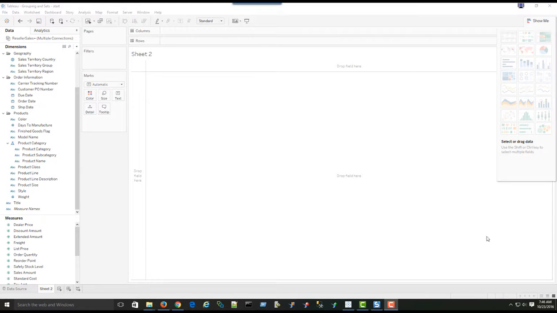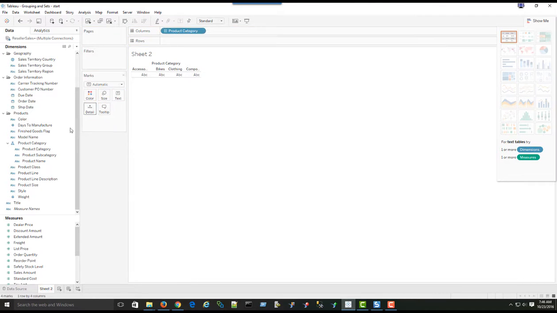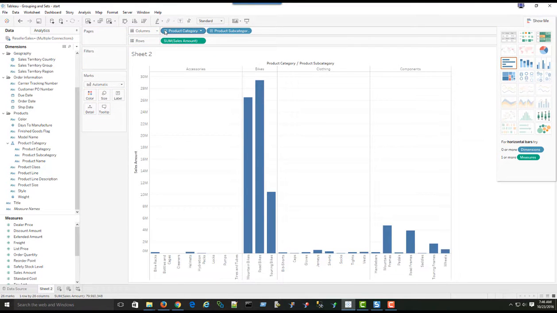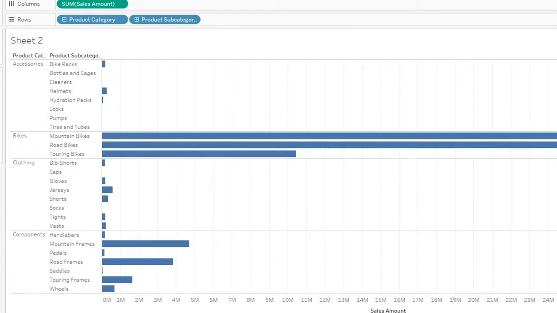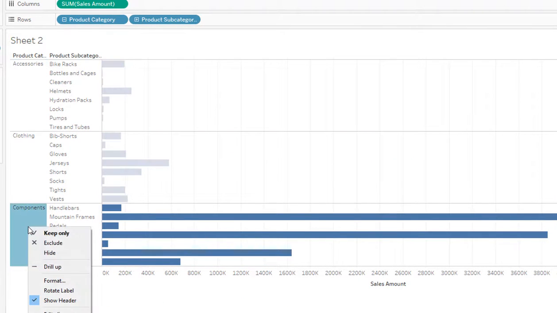So let's bring in the product category hierarchy that we created in the last video and sales amount, and we'll expand the category so we see the subcategories, and I'll change it to this type of chart. I want to exclude components and bikes and just focus on clothing and accessories. I'm going to exclude bikes, exclude components.